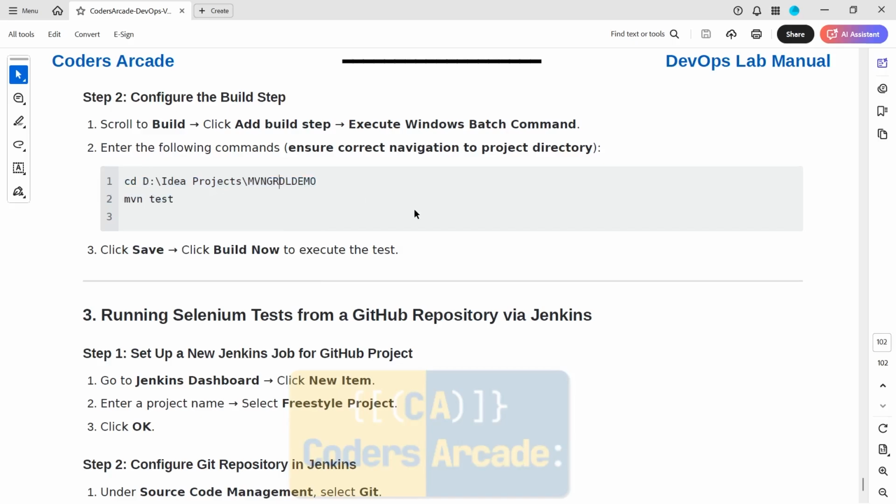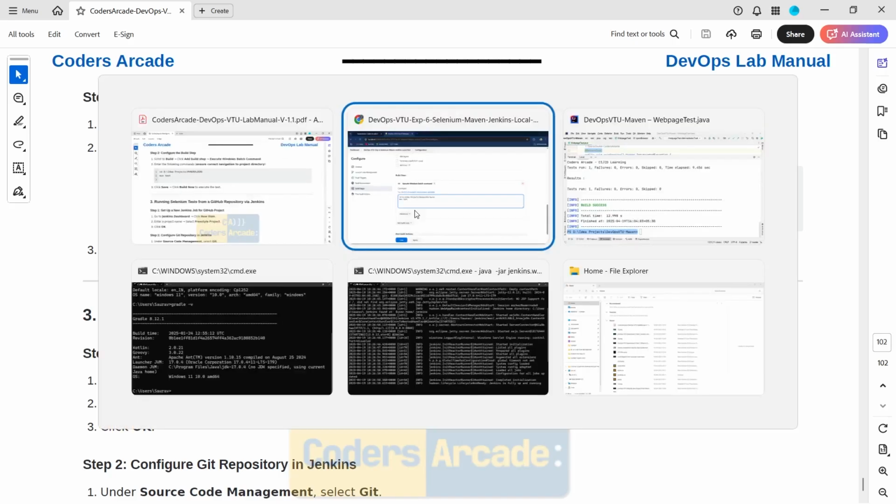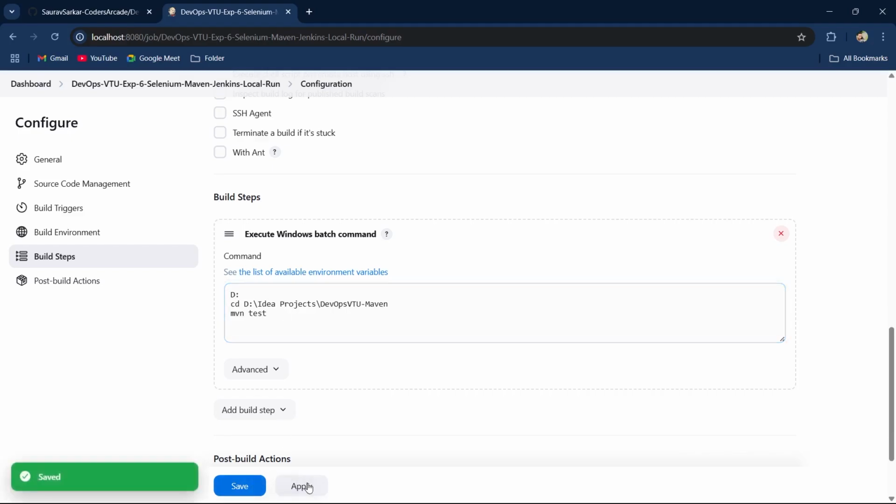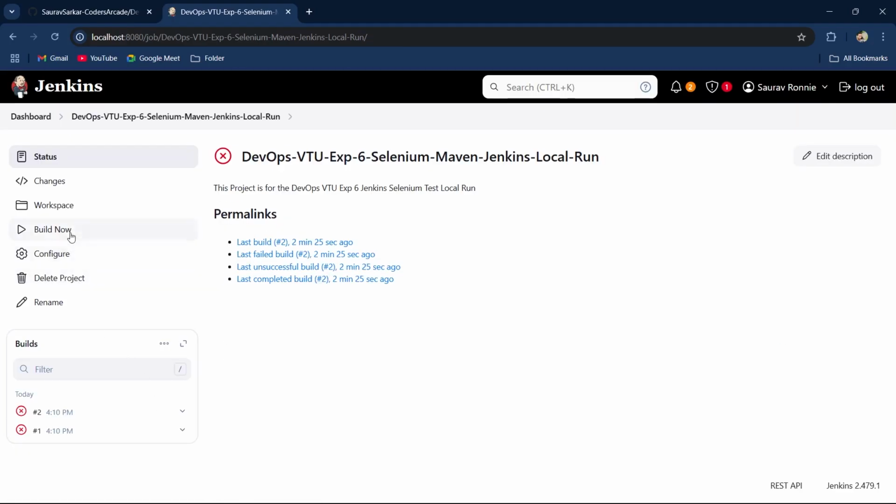First, let's do one thing. We should be inside the D drive, right? So let's write down first one more thing. Let's go to D drive and then let's go to this. Now let's apply and then save and let's go to build now and let's see if this works now.